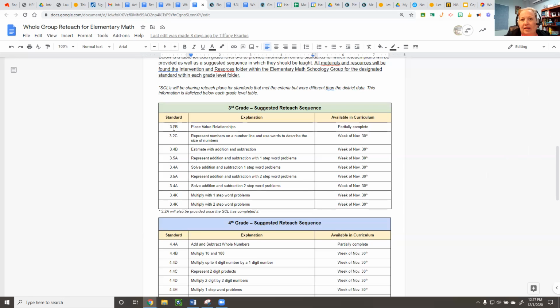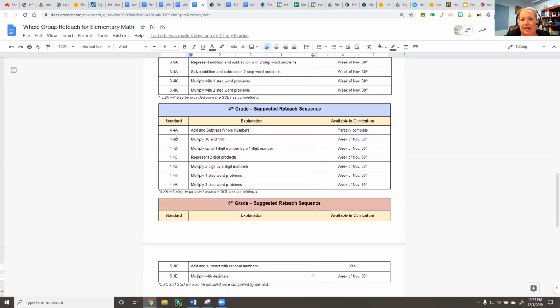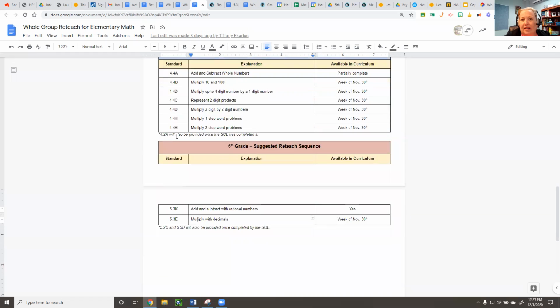Okay? And these are based on the cumulative for the district. And 5th grade has 2 more, 5.3D and 5.2C. Okay. Thanks, guys.